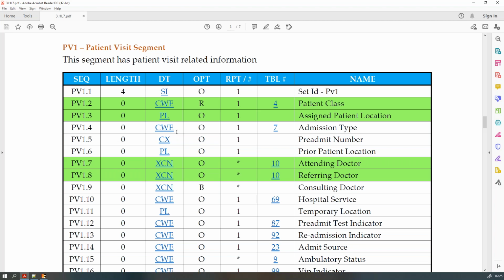Then you have PV1-7, which is attending doctor, nothing but the patient's primary care provider, or usual provider, whoever is the patient's immediate family doctor kind of thing. That information will be sent in PV1-7. PV1-8 is the referring doctor. So in case a patient is visiting a huge hospital and he has been referred by someone else to that particular hospital, then that referring provider information will be sent in PV1-8.